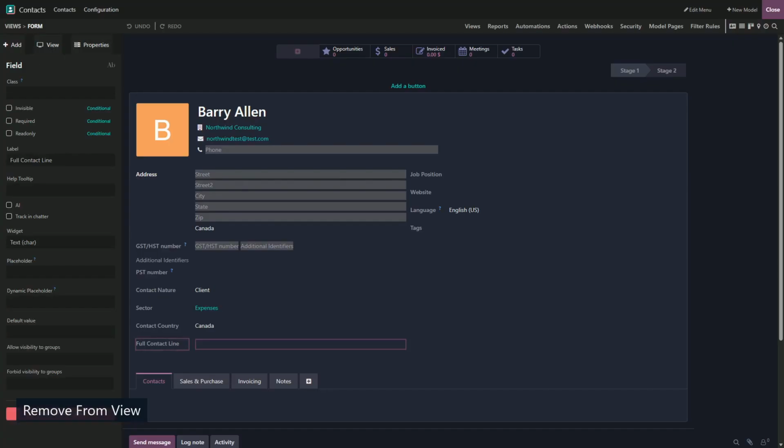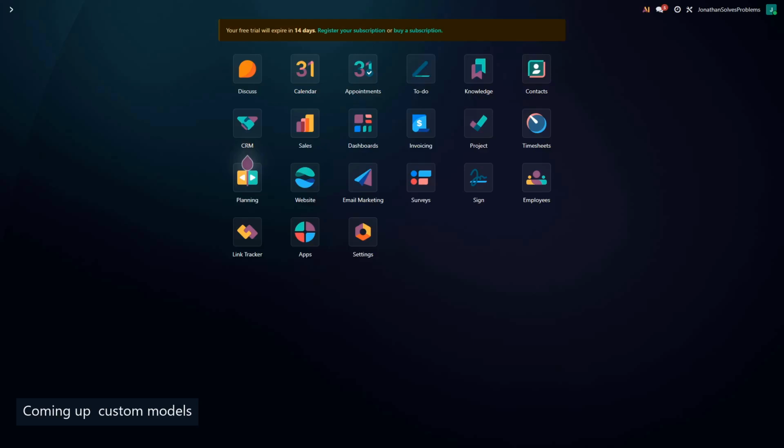One safety rule to close on, see that remove from view button at the bottom of the properties panel? That is V19's soft delete. It unpins the field from the current view, but the column and every value stored in it are untouched. If I want to actually drop the column and destroy the data, that operation is deliberately not in Studio's properties panel in V19. It lives in settings, technical, database structure, fields, dev mode only, which we will see in the next video. Two-tier safety by design, add fields freely, remove them from views casually, delete columns only when you know exactly what you are doing.